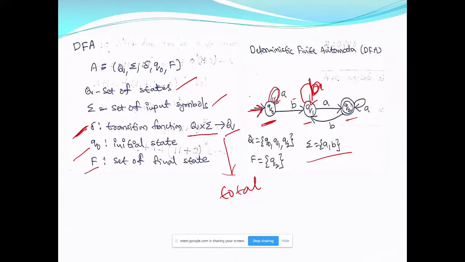Next is the set of final states. That means after processing the input string, it may end up in some state, and some of the states are designated as the final states. Now here I have only one final state. You may have more than one final state, or you may not have final states also. It doesn't matter. The final states are denoted with the double circles that you have to observe. So this is the notation, and this is called the transition diagram for the DFA.